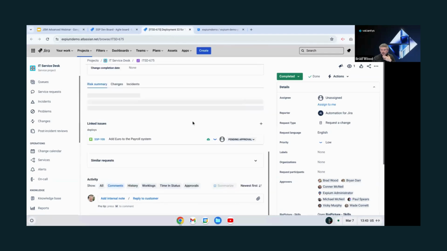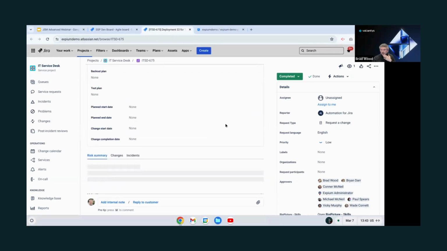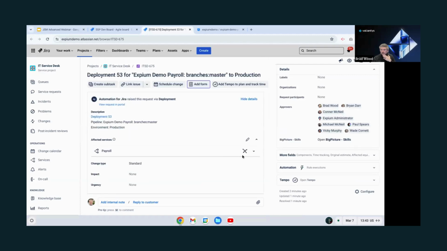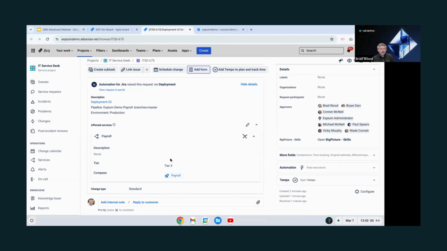And that is because, if I can find my field that I'm looking for, there it is. The payroll system is a tier 3 service. And we have tier 3 services configured to not require the CAB's approval or anybody's approval. And by doing this, you can, again, help create some efficiencies by automating several processes and steps to deploy this particular change and skipping that approval process for your lower tier services.